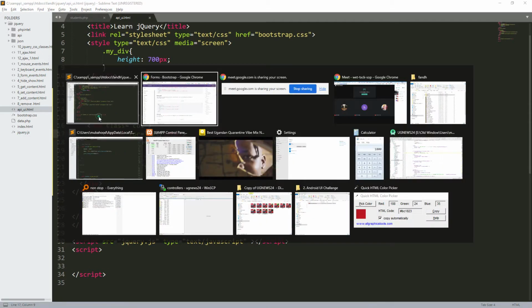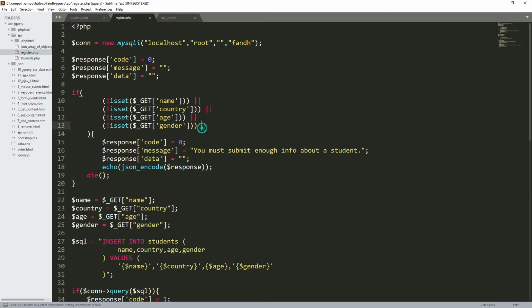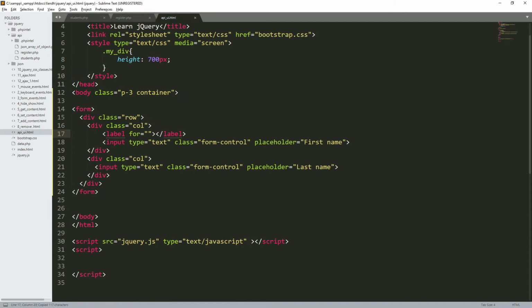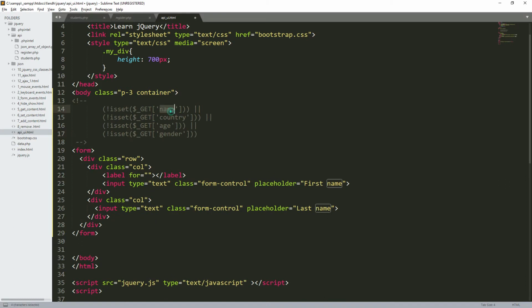Okay, so we are making a form. What do you need about a student? We need, let me see here, come to API and come to register student. This is what they are looking for from a student. So we are going to create them here. So we have a name, so I'll put here ID of a name, and I'll put here full name. Okay, so we have name here, and then ID for name.